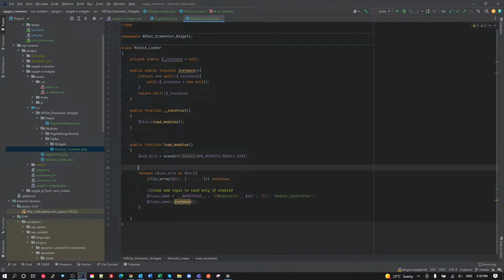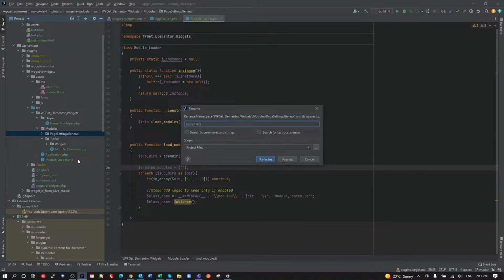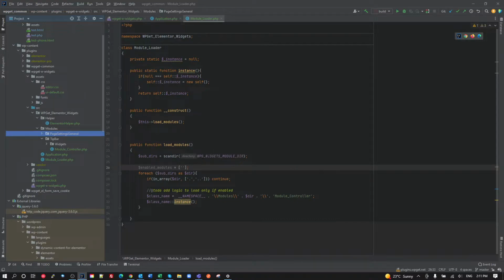If I went enabled, pasted enabled modules equals, and I'll just do array. Now we want to make sure that page settings general is always enabled. Paste that in there. And tipbar.